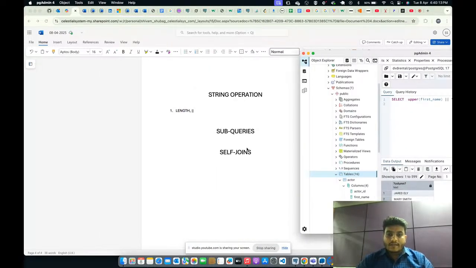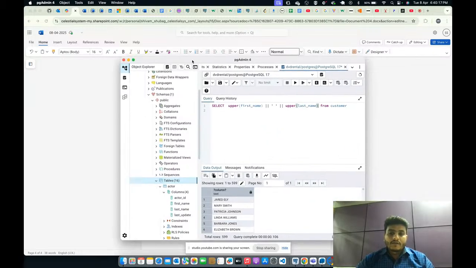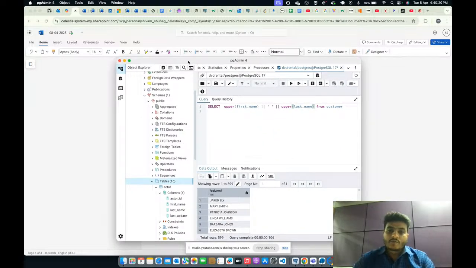So next is subquery and self joins. How can we write a subquery? A subquery is nothing but a whole query, but it is executed first and written within the parentheses.